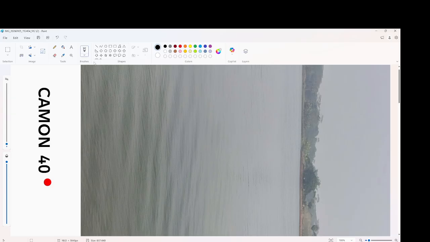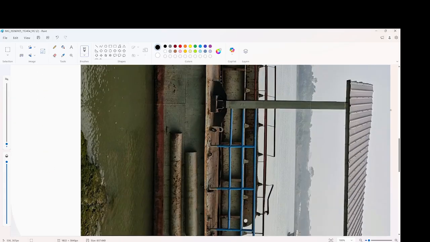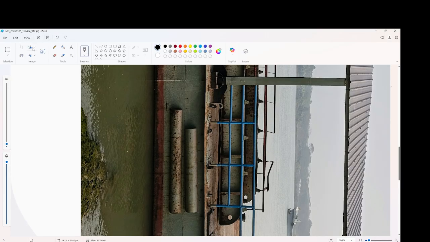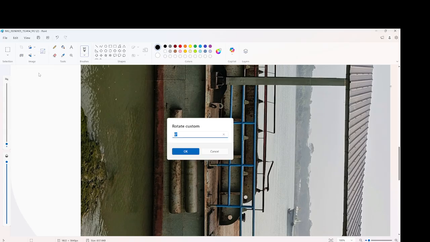If you are satisfied, click File and choose Save to replace the original image, or click Save As to save the rotated image as a new file. You can save it as PNG or JPEG. That's it. This is the easiest way to rotate images in Microsoft Paint in 2026.